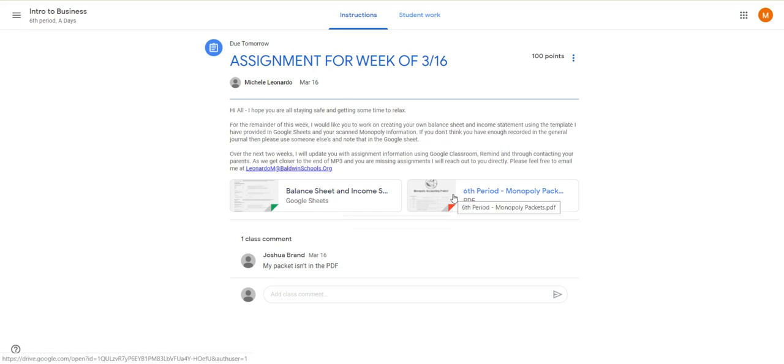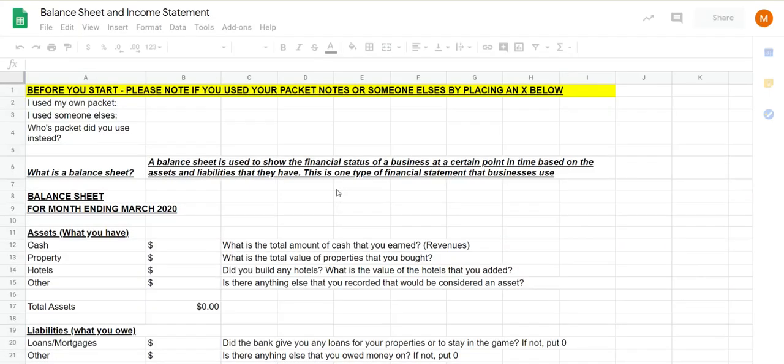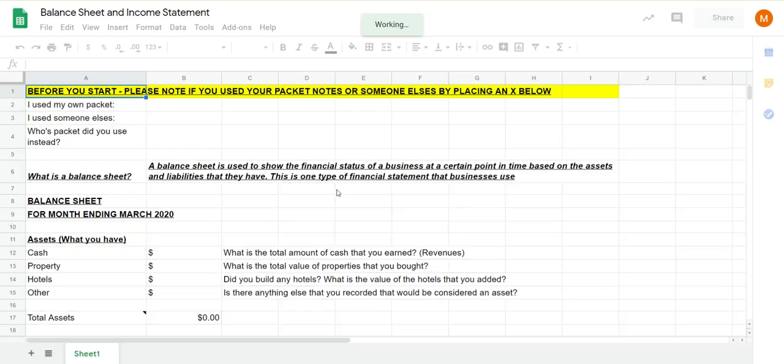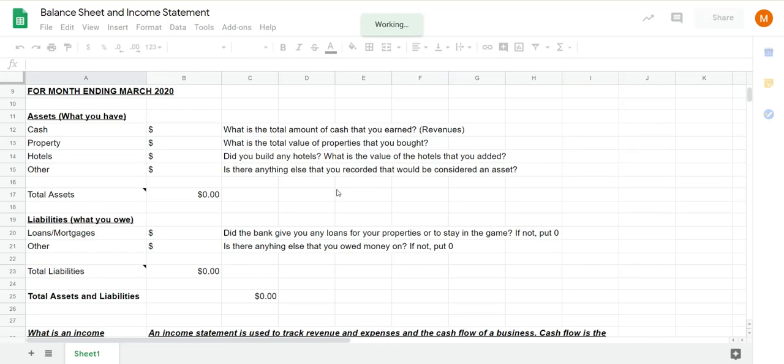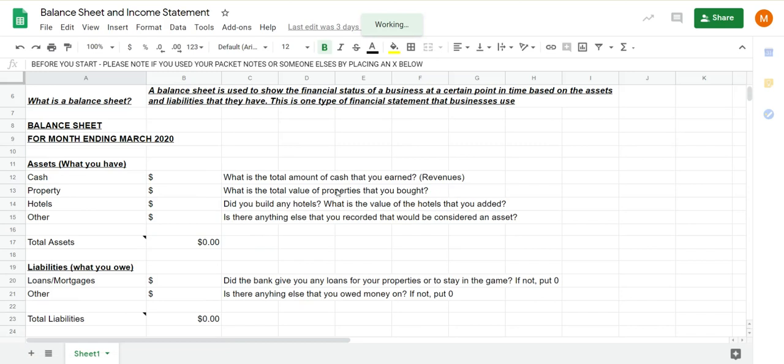So when you decide whose Monopoly packet you're going to use, from there, you're going to fill out the template for the balance sheet and the income statement that I have posted in Google Classroom. When you click on this, it will create a copy for you yourself, similar to other Google Docs that we've used. It should say your name, dash, balance sheet, and income statement. And you are going to fill in for the certain categories that you have on your Monopoly sheet.